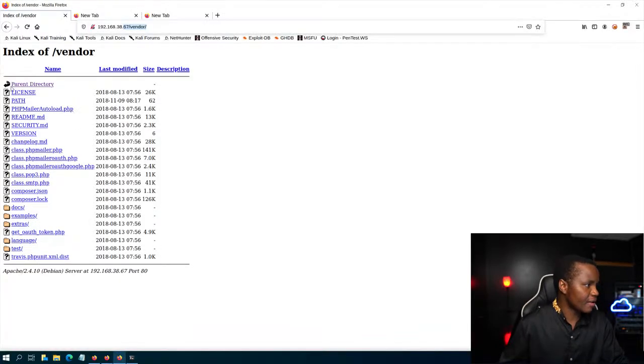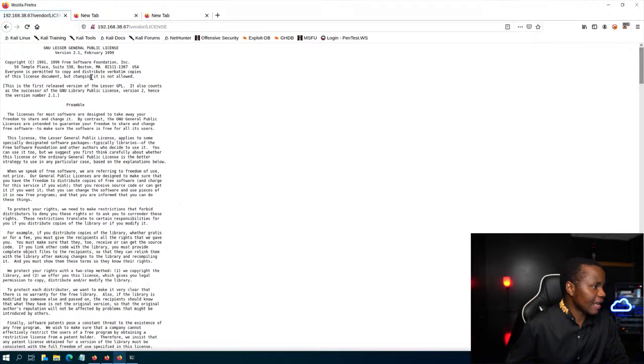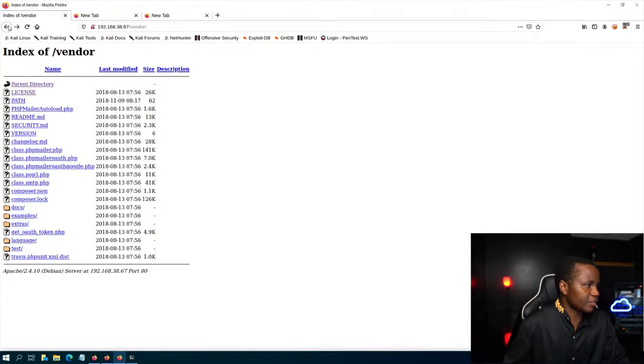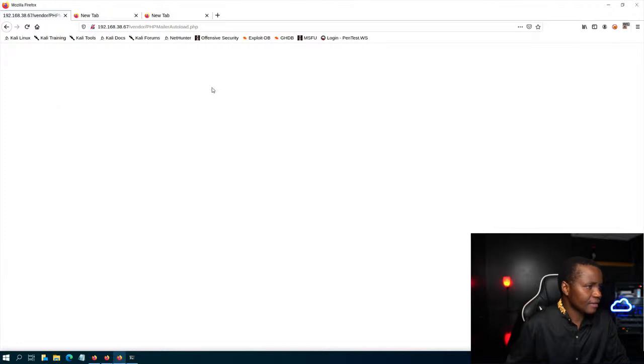Let's check that one. This is interesting because if you look through these things, here's a license. You notice that it's just a generic license. This path gives us the first flag, number 1, so we can collect that if you're into the flags. Changelog is always interesting. We have a README. We also have a PHPMailer. Let's load that. It's a blank page. Let's see if we notice anything in the source. Nothing.